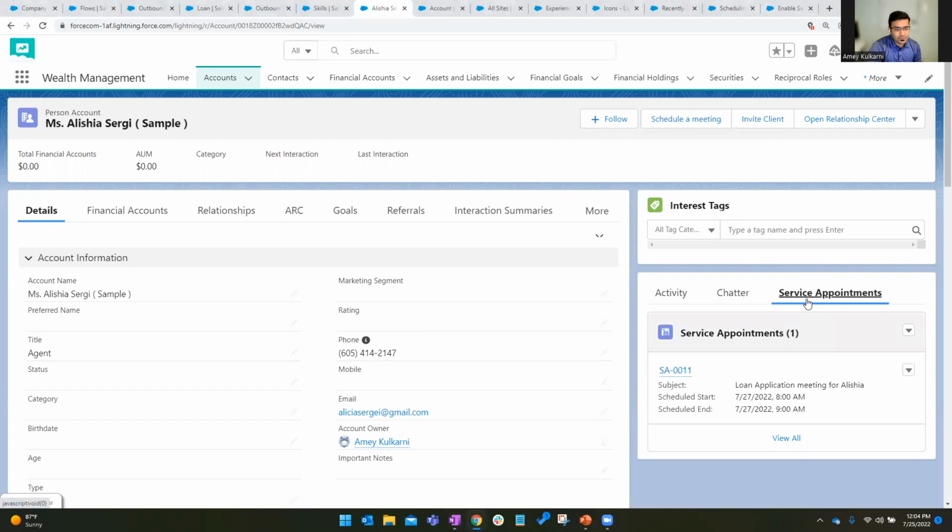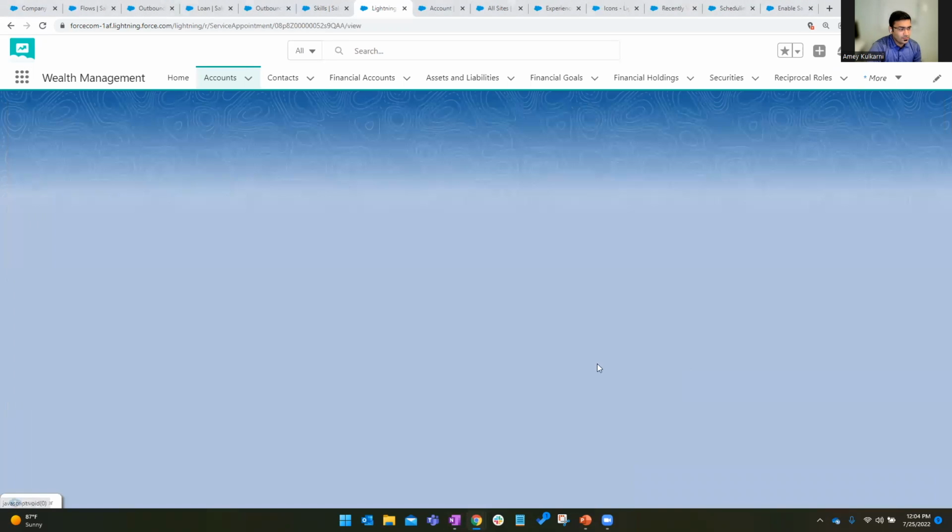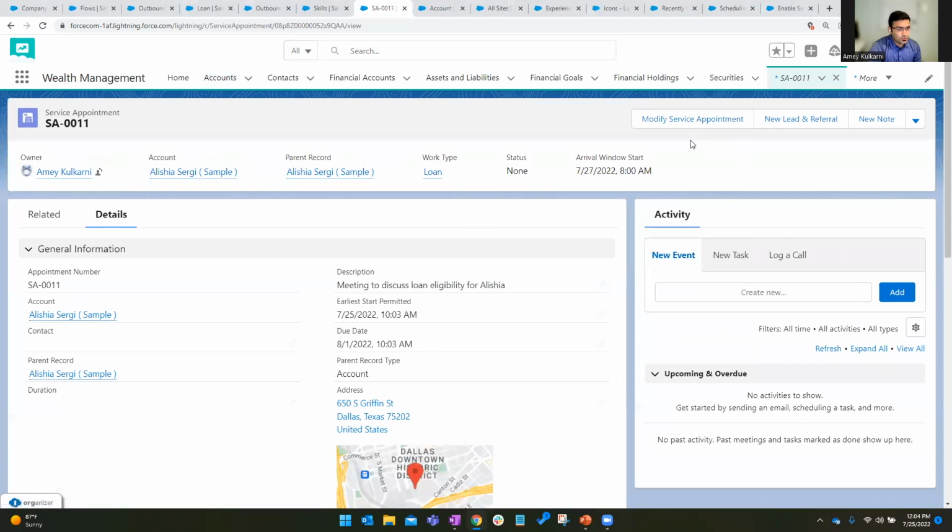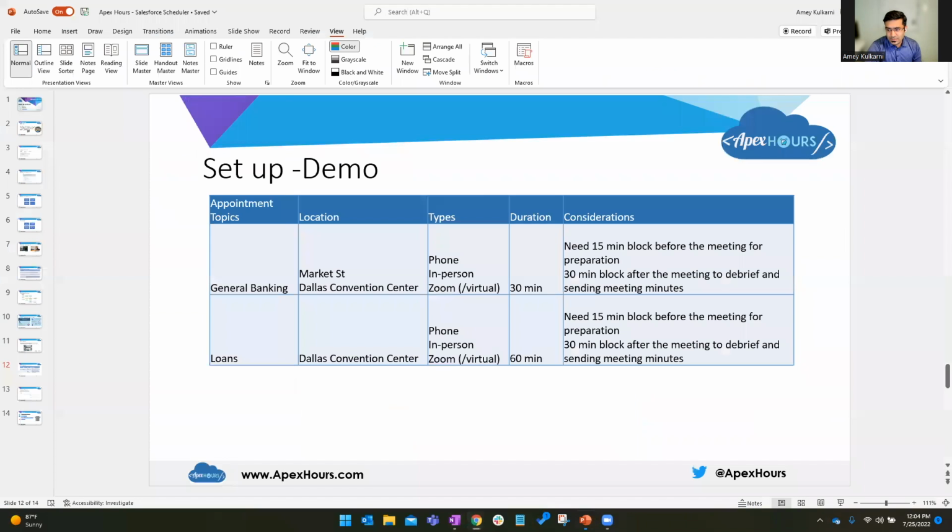Over here, you can see the service appointment got created. You can view that service appointment. You can choose to modify that if you want to, but this is pretty cool. Let's go back to the slides.